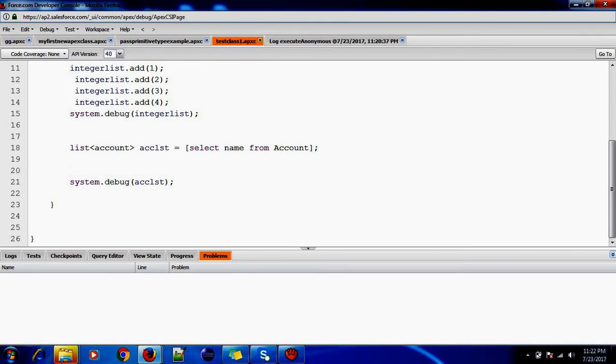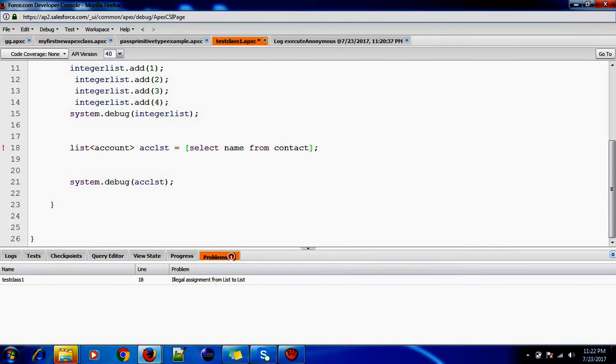One more important thing, if you are taking here account and then select name from contact, do you think it will accept? Why is it not accepting? Because the list which we created is of account, and here we are querying from contact, so it's an illegal assignment. We have to make sure that both are the same. So this should be account. These are the important things.